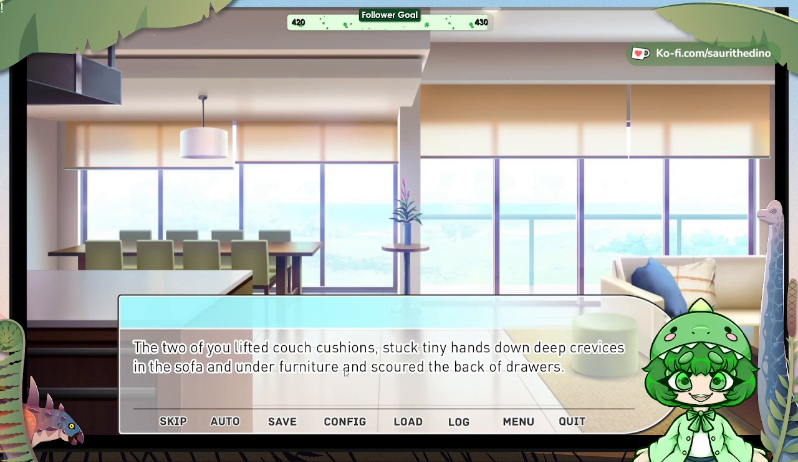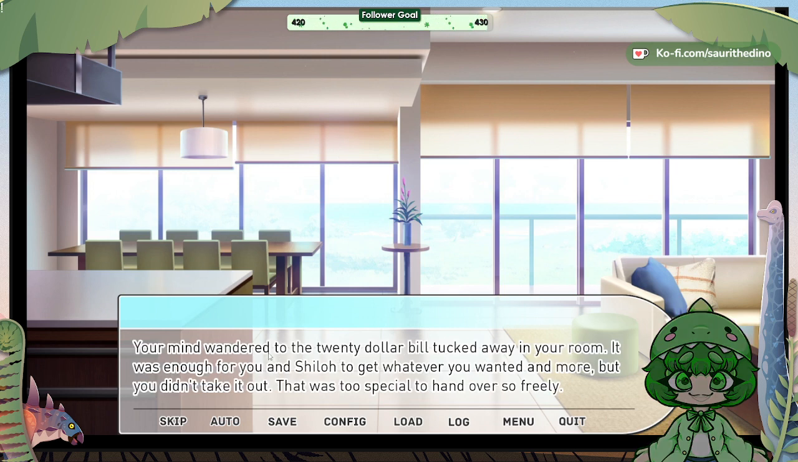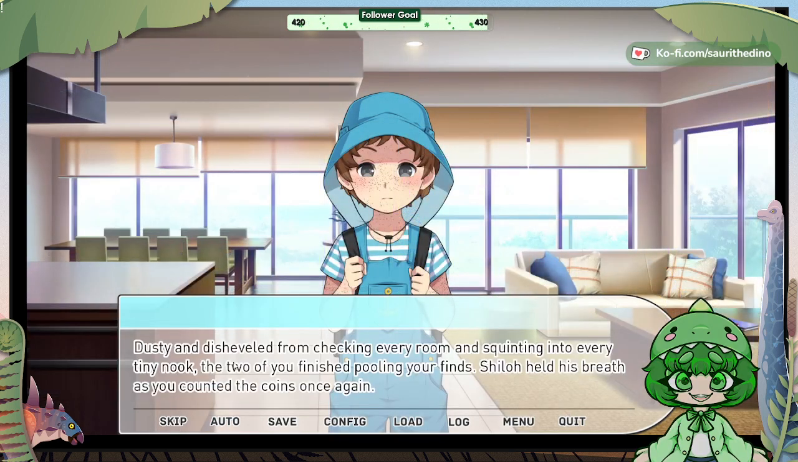The 2 of you lifted couch cushions, stuck tiny hands down deep crevices in the sofa and under furniture, and scoured the back of drawers. Most of what you found was useless: bent paper clips, fluffy wisps of dust, or sandy crumbs. But every so often, one of you would strike silver or bronze and add it to the growing pile of coins. Your mind wandered to the $20 bill tucked away in your room. It was enough for you and Shiloh to get whatever you wanted and more, but you didn't take it out. That was too special to hand over so freely. Besides, Shiloh would be curious about where it came from and might even mention your wealth to Lizzie. The exchange had been a secret.